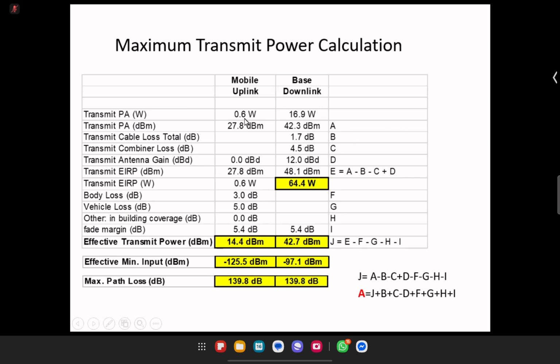So there's given 1.6 watt, we calculate in dB, 27.8 dBm. Then the gain of the mobile is considered zero, so your GT is zero, and so EIRP is still 27.8. And then body loss or vehicle loss. These losses are added because you're transmitting, but this transmit power has to go through the body or your car body.